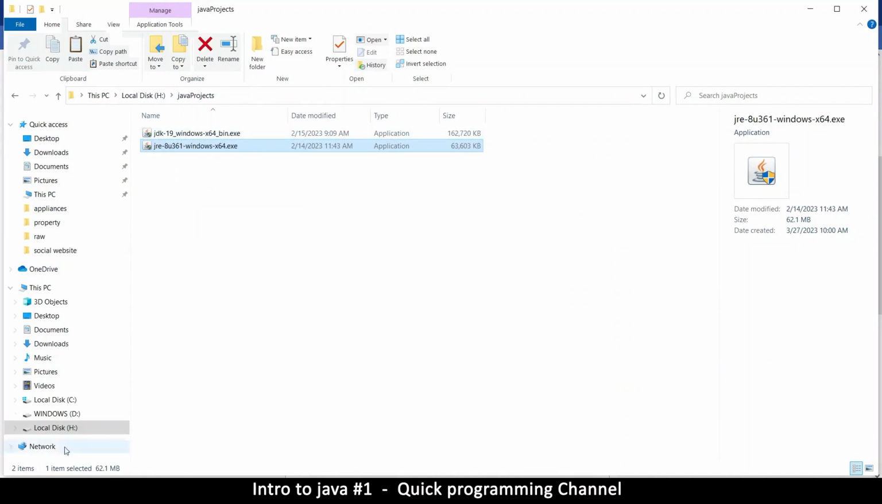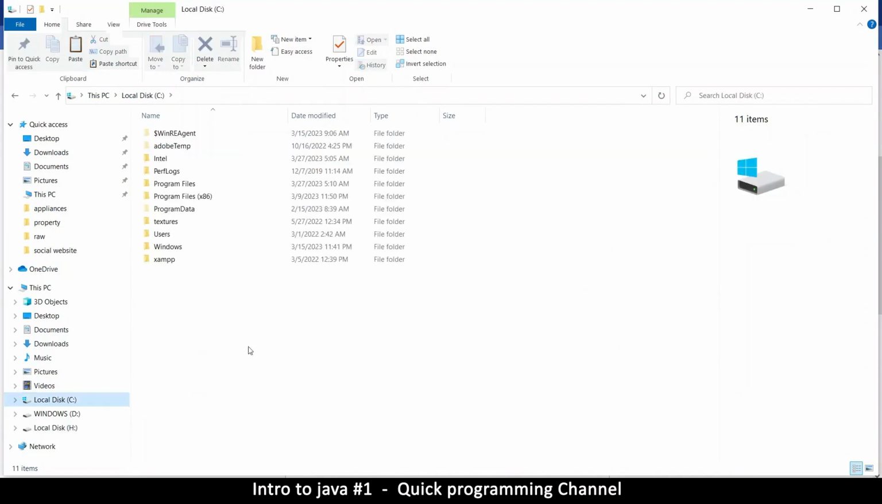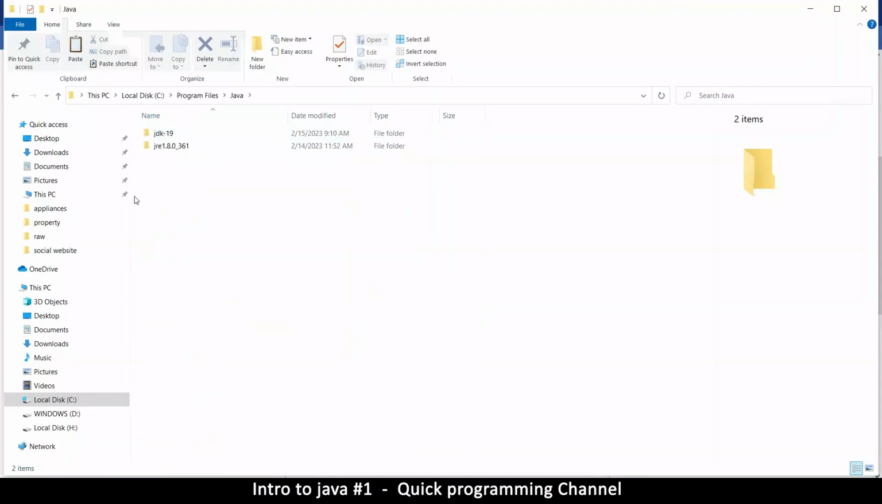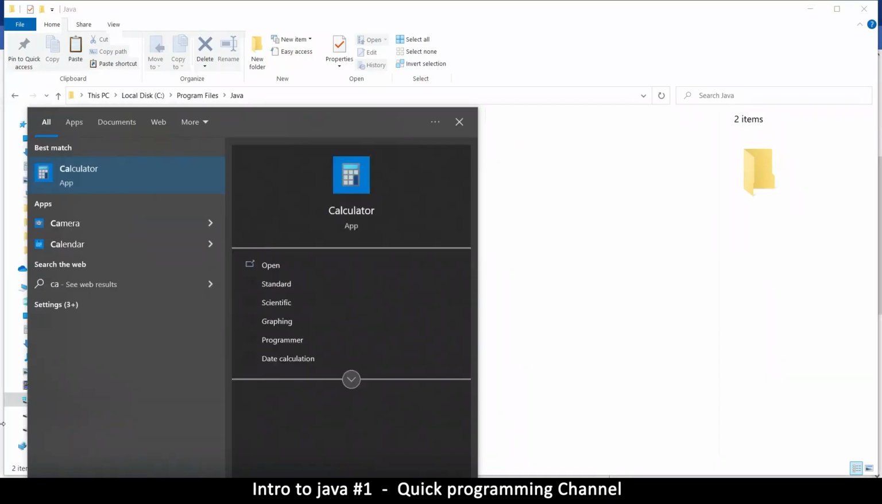I installed these two in my drive C, Program Files, Java. You can see both are here: there's this JDK 19 and the JRE 1.8. These two folders are important. Now after this, I want my Windows to be able to find these folders, because we'll be using the command line quite a bit.